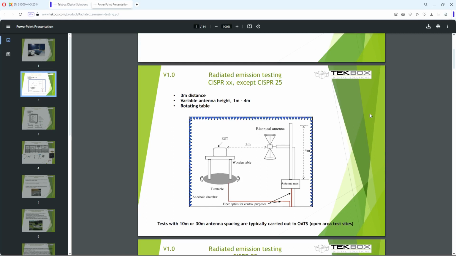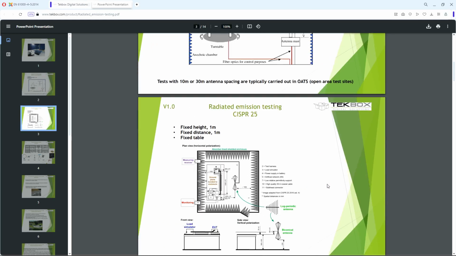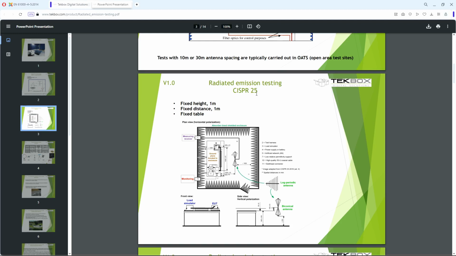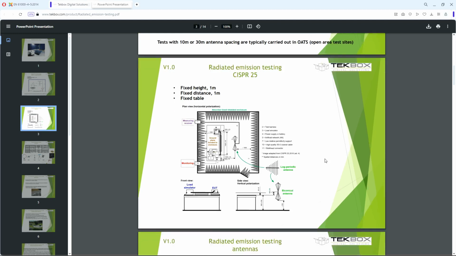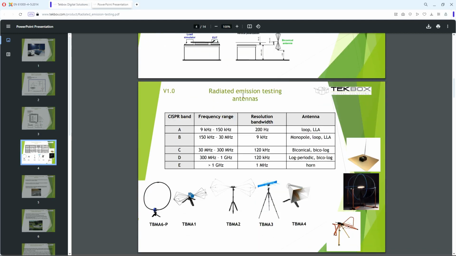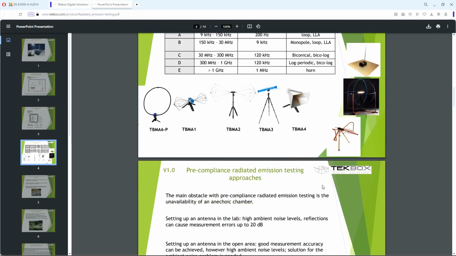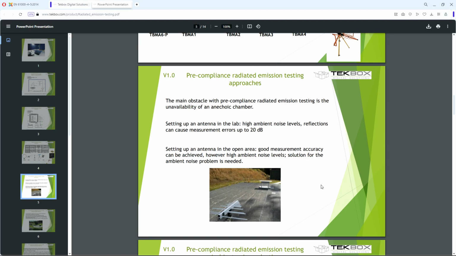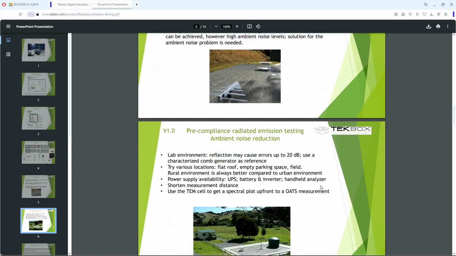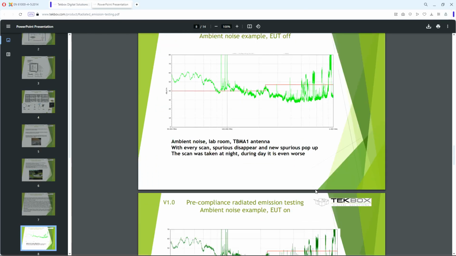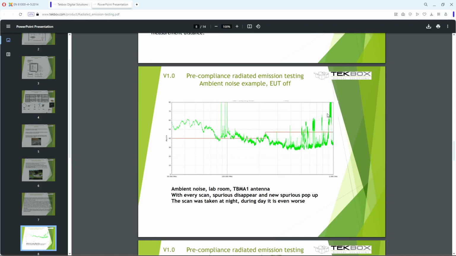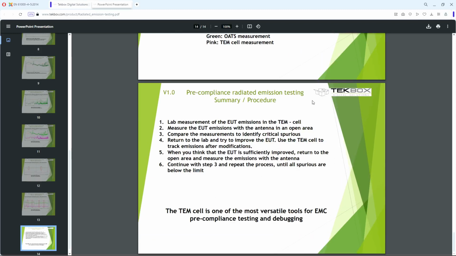For example, setup, CISPR 25 testing and distances, different antennas for different bandwidth. Some description here, how the results look like, and how to perform this testing in a couple of steps.